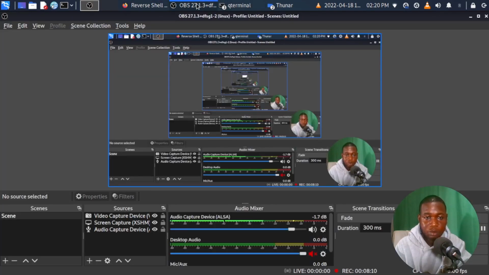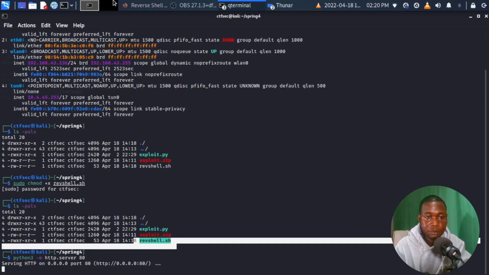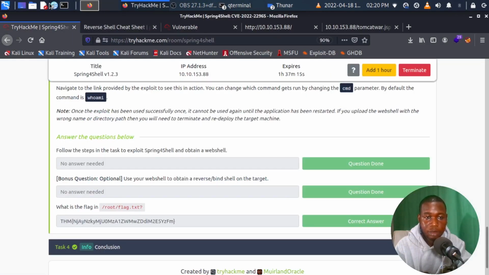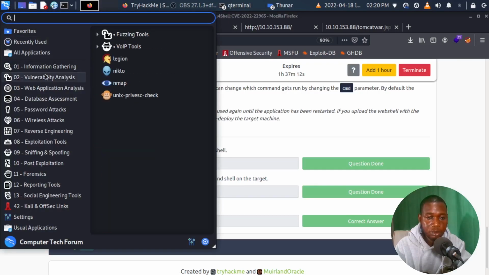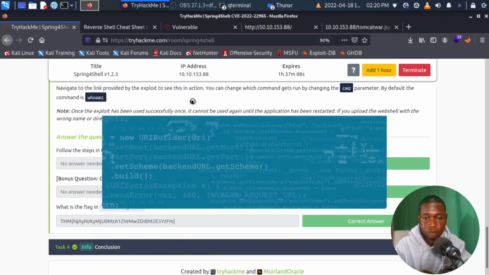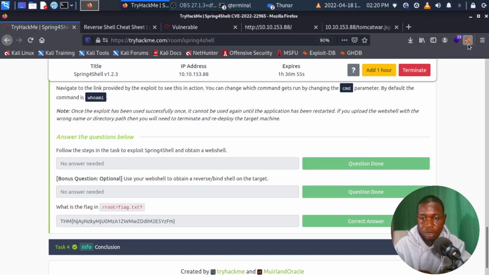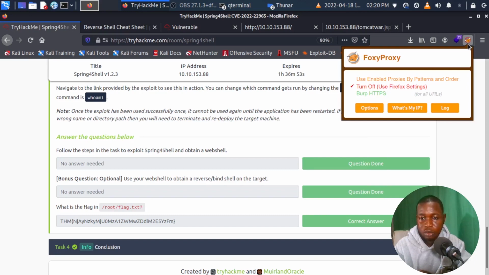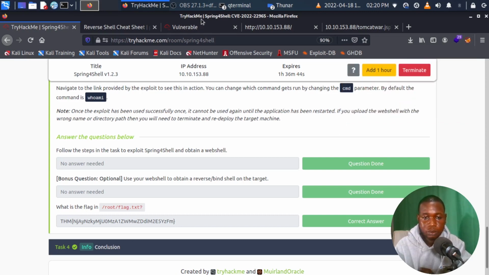So before I do that, sorry about that, I'll just launch my Burp Suite to make everything easier. Because we're going to be doing some URL encoding, Burp Suite will make things a lot easier for us. And mind you, I have FoxyProxy installed so that I can switch between the proxy for Burp Suite and the regular browser proxy. So we'll just wait for Burp Suite to come up.